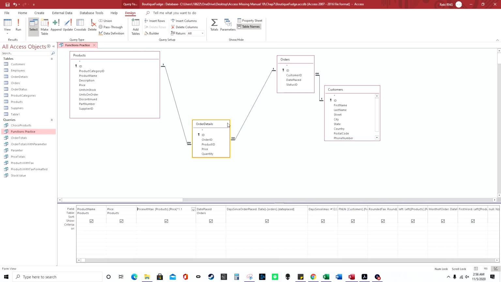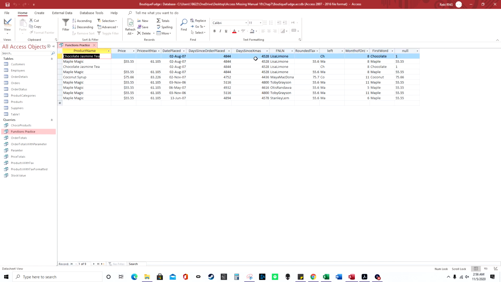I'll go to design view, and then you could do days since Christmas. I did pound Christmas pound, and then minus orders dot date placed. So this is how many days it was since last Christmas.